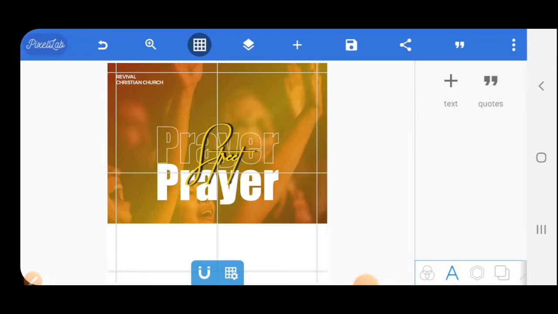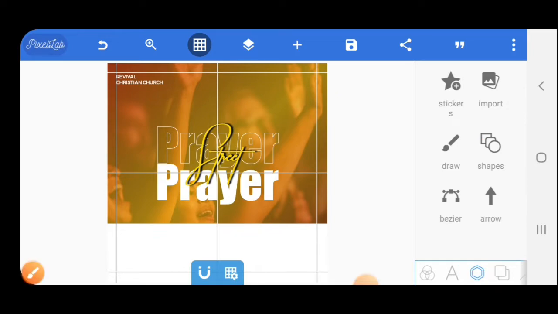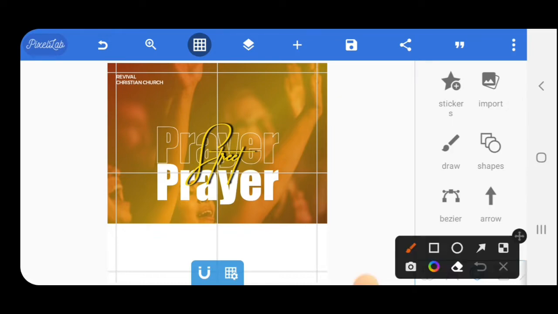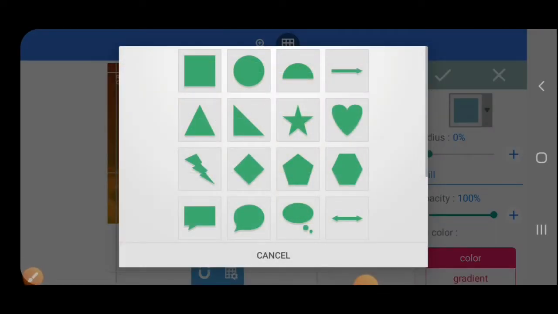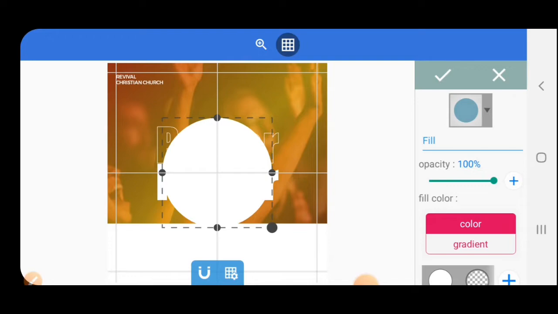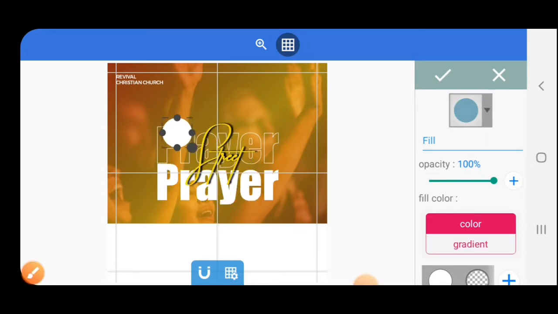Yes. Then there were two shapes at the left, at the other side. So we click on this to add shape, two circles. We'll add shape here. So you will select your shape. Sorry, you use this to select shape. You select your shape, reduce the size.